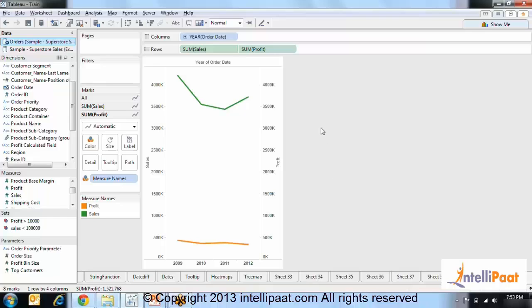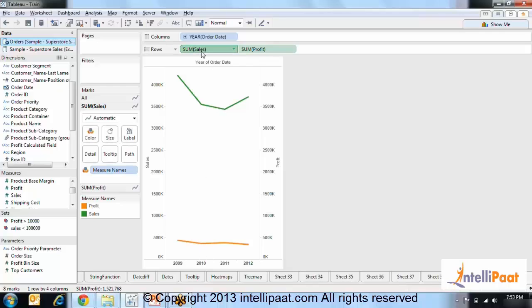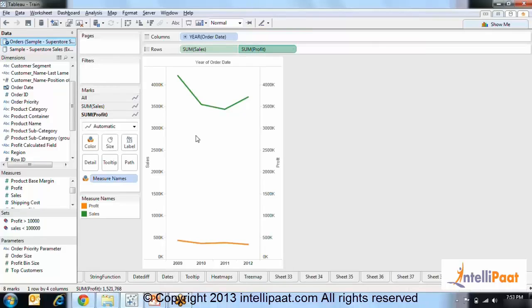Okay, and once we have created this blended axis, if you see, both are having line graphs. Even the sales and the profit, both are having line graphs. So how about changing one into a bar, or something like that? That is also possible. When we made it a dual axis, you see here that in the marks we have multiple values coming up.